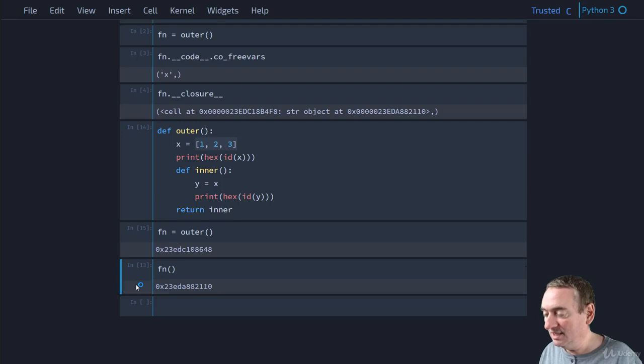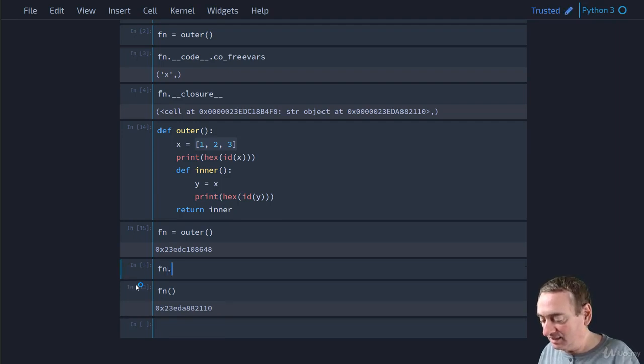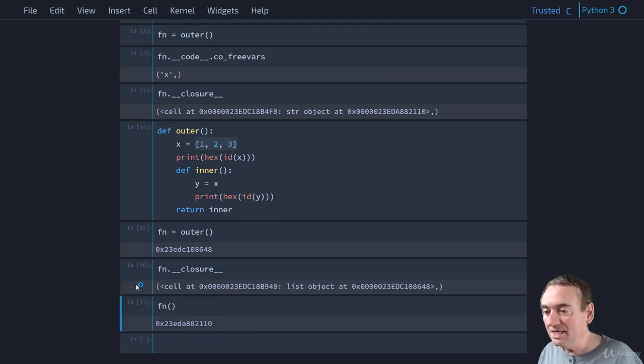But remember that fn is a closure. So if we look at that, it's telling us that the free variable x is pointing to some cell at some memory address, but the cell itself points to a list object at this memory address over here, which you'll notice is the same as the memory address that we printed from here.